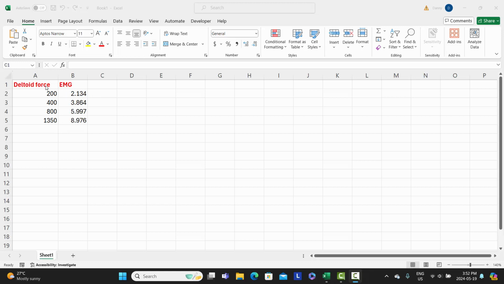Here we have deltoid force, and these were values that were calculated. In fact, I actually just made these values up, but for the lab, you would actually calculate these numbers. And here's what was measured, the EMG, and once again, I just made up these values here, and these are in units of millivolts.